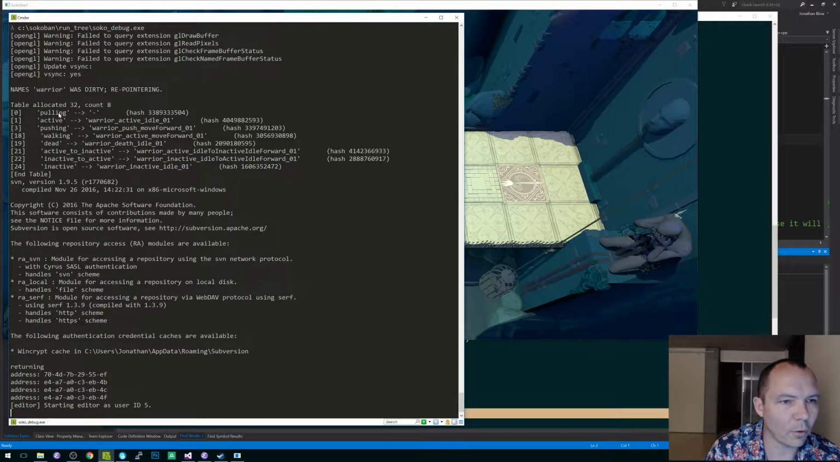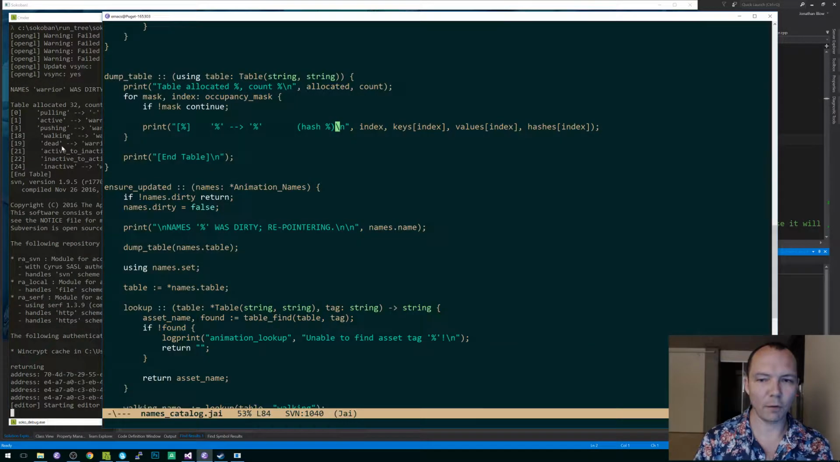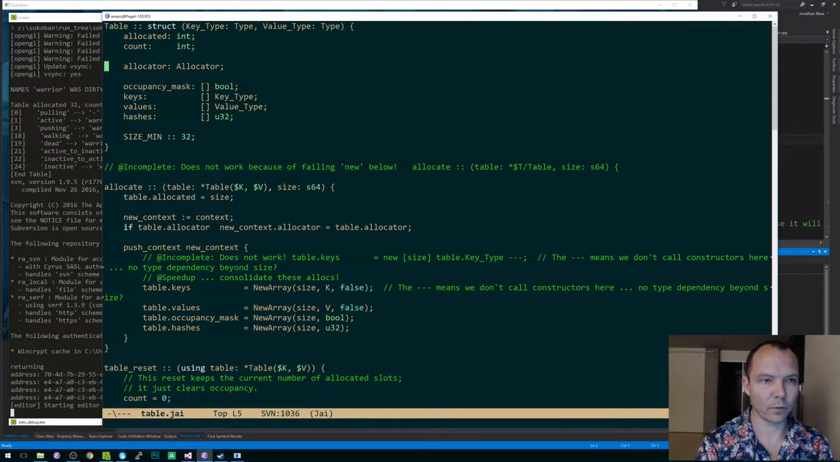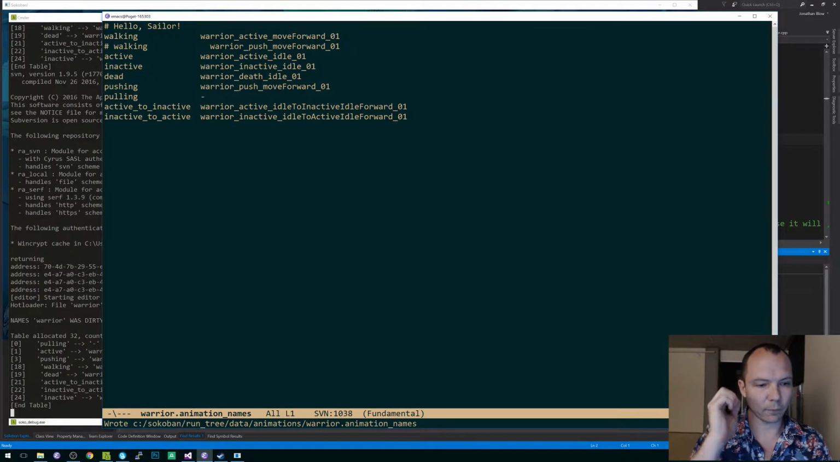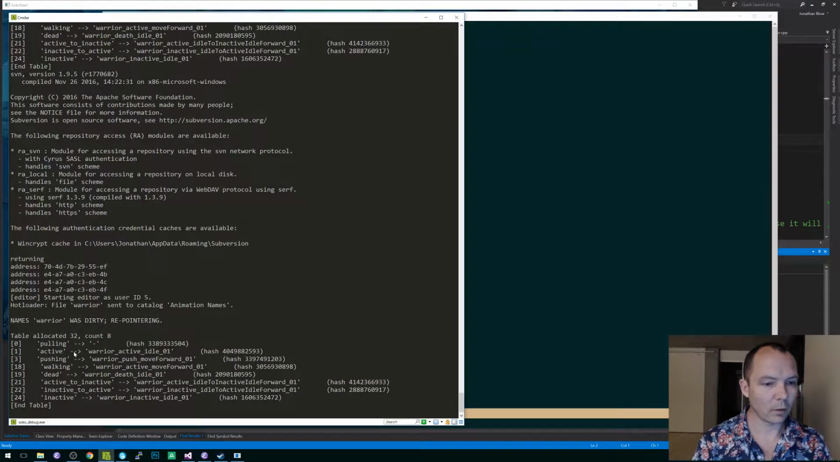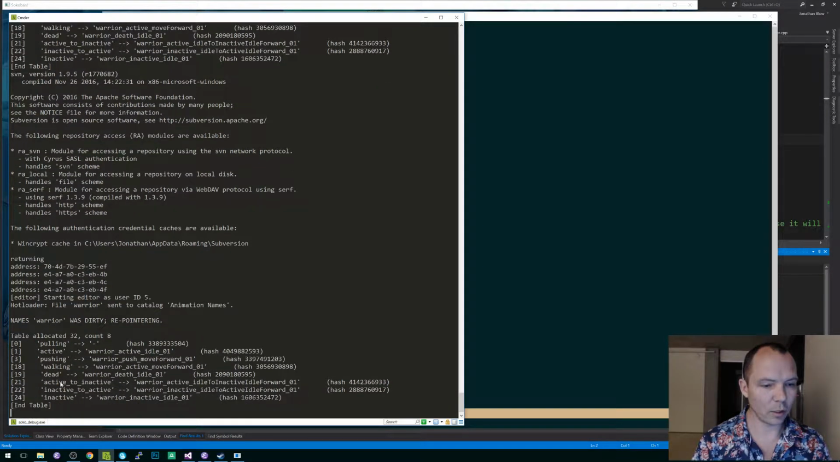Okay, so that looks all good. Pulling, active, pushing, right? These indices are kind of random because it's a hash table. So for fast lookup, the indices are all over the place, as you would expect. Now, if I hot load, first of all, if I don't do anything meaningful, do I come out with the same strings in the same slots or not? Let's check that. Looks like it, right? It's pulling, active, pushing, walking, dead, pulling, active, pushing, walking, dead.